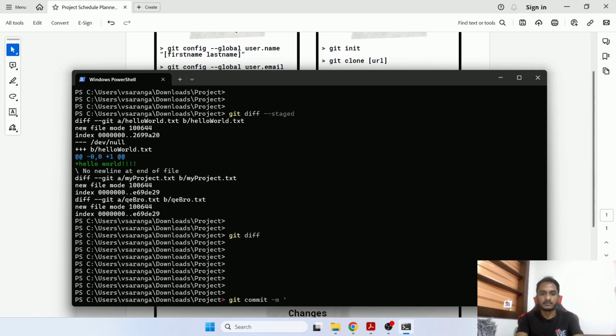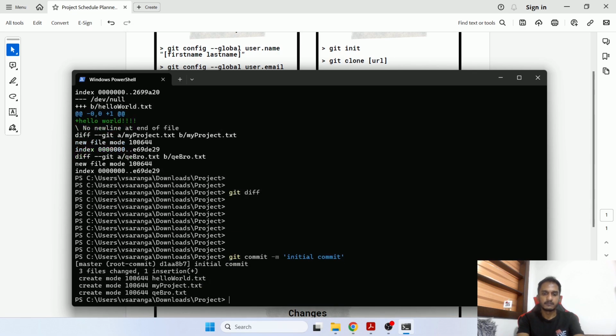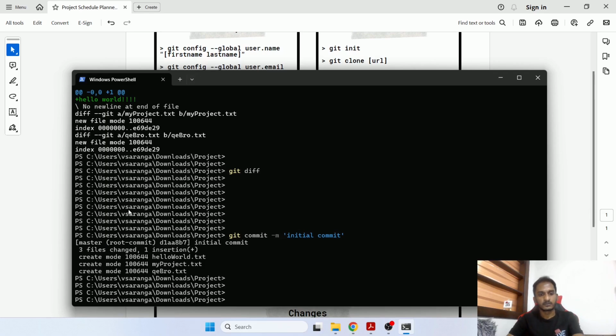For the time being, I will add "initial commit" as the message. So git commit, then I added the flag -m, and then within the quotes I added my commit message and I will hit enter. And now you will see the branch is master and it generated the SHA. This is the commit ID generated. Every time you do a commit, it will create a unique SHA ID for reference to this particular commit. Then my message, and then the changes. 3 files were changed and 1 insertion. And it shows what files were added.